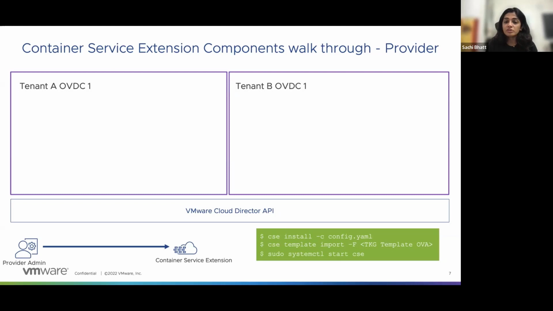This config.yaml tells about infrastructure requirements, like the CSE server is going to talk to the VCD appliance, and how many underlying vCenter infrastructures there are. You import the templates to the container service extension. Here we have introduced the command template import, so you can import the TKG template to offer Tanzu Kubernetes as a service, and then run this as a service within that container service extension server.